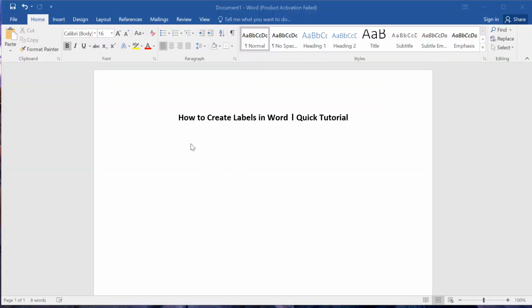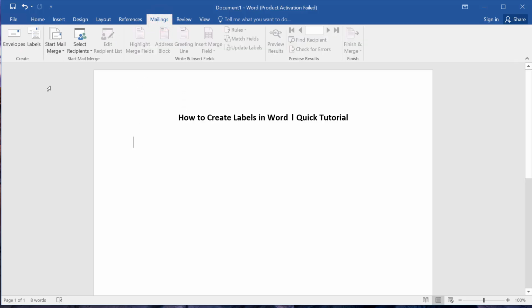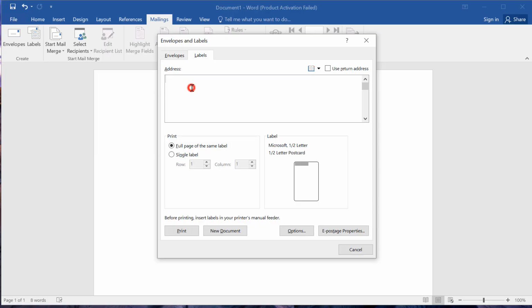In this tutorial, we're going to learn how to create labels in Microsoft Word. If you want to create labels in Word, first you go to the Mailings option, then here you can see the Labels option. Simply click on it, and write the label you want.